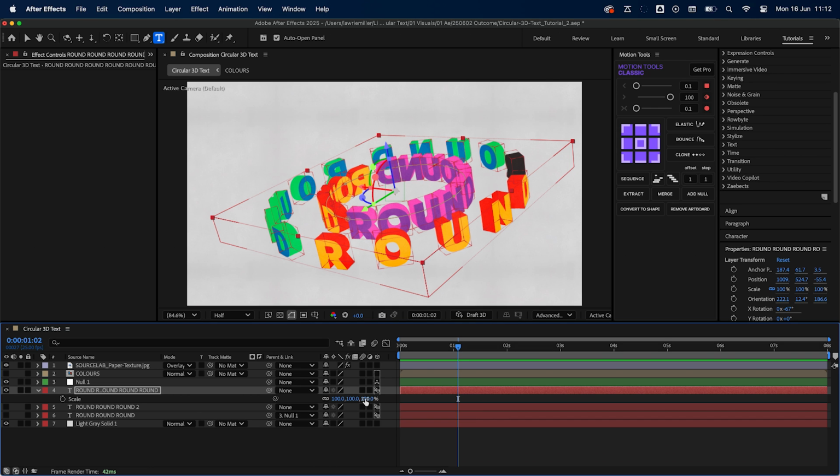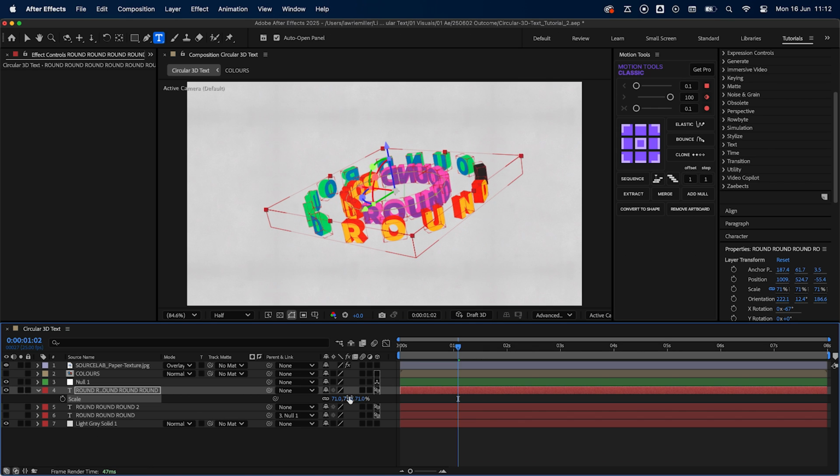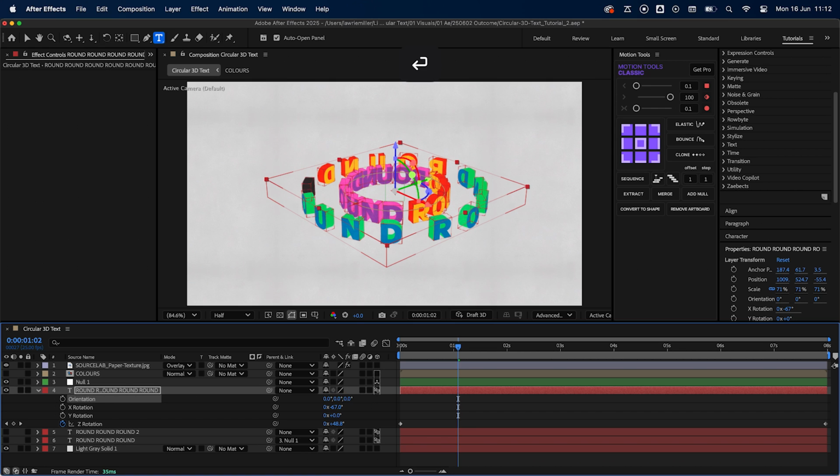You can hit S and R to adjust the scale and rotation of the text to your liking. And you may also want to adjust the position. If the colors of your text aren't aligning anymore, don't worry, we'll fix this shortly. Let's expand the text out even more.